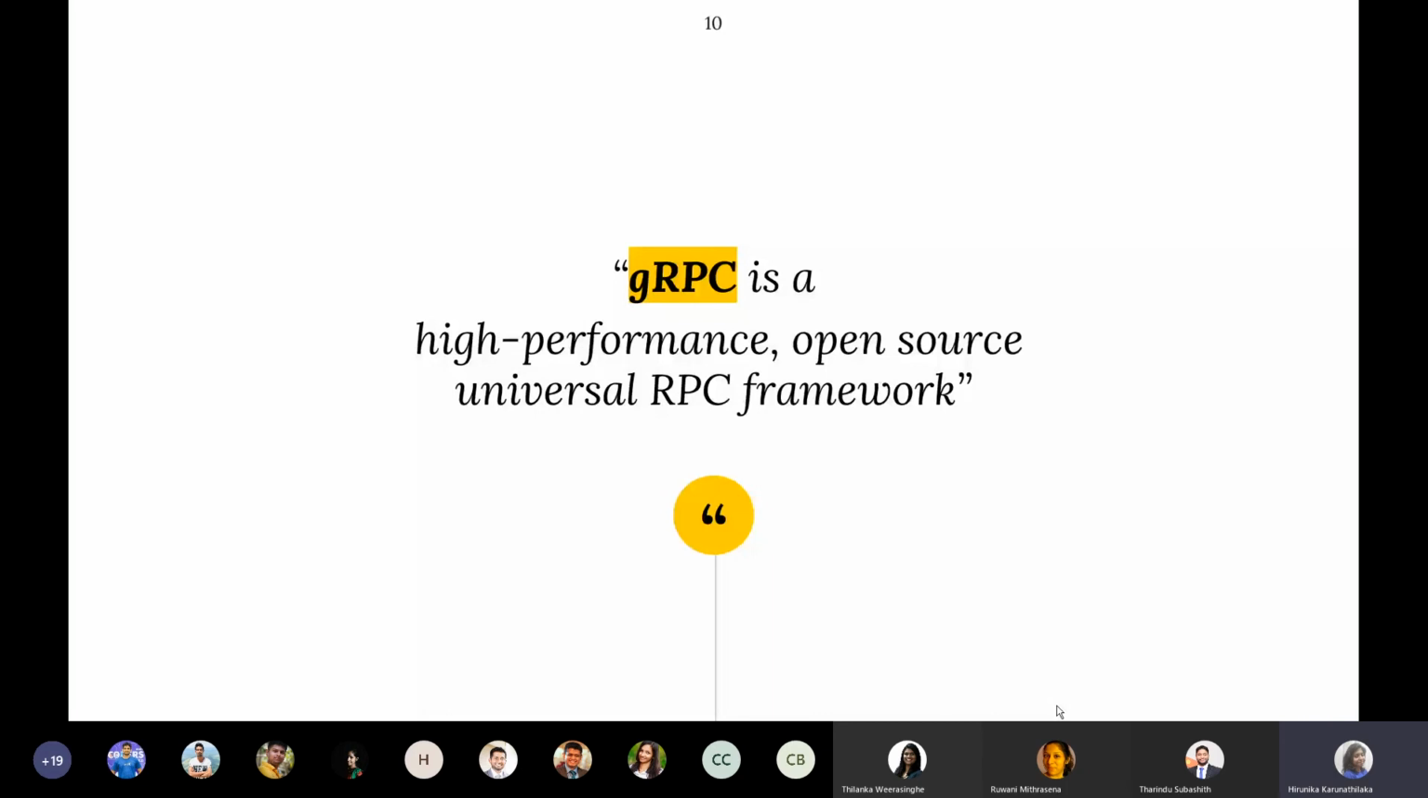So this is like a summary. gRPC is a high performance open source universal RPC framework. This is like a best of breed RPC protocol, a modernized version with high performance and high speed of transmission. So this is some kind of best of breed product.